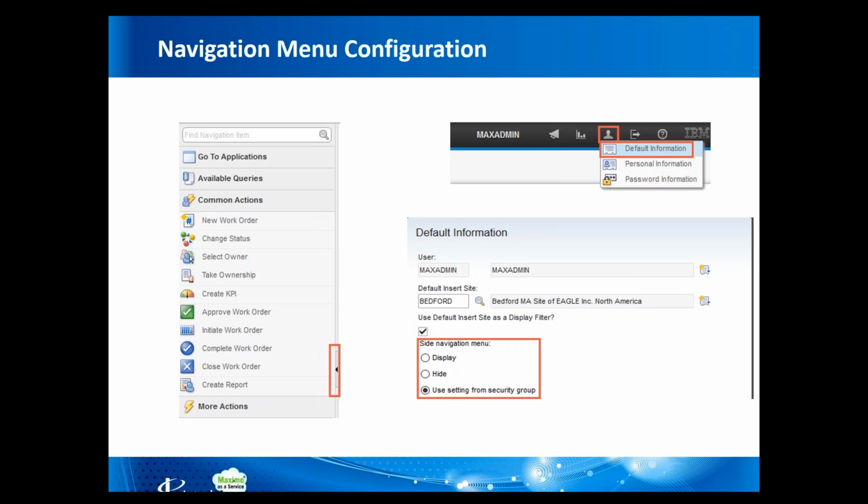And then if you want to hide or display that permanently, up at the top right you click on your little person and go to default information, and when that box appears, you'll have this side navigation menu option at the bottom. What this will allow you to do is display this every time you log in, or you can say you want to hide it when you log in because you want to use that go-to menu.